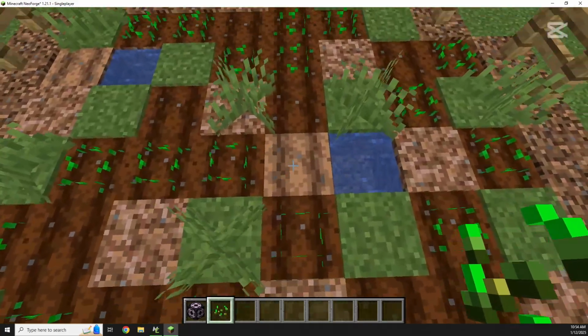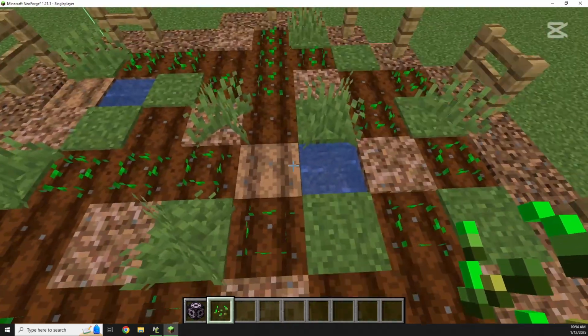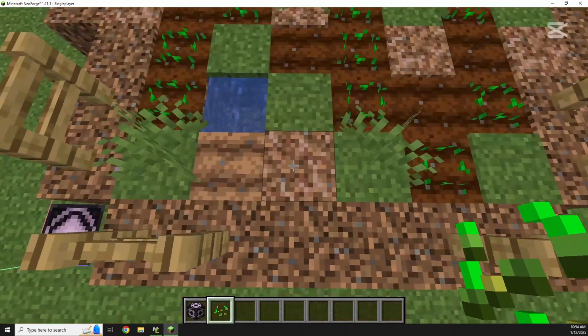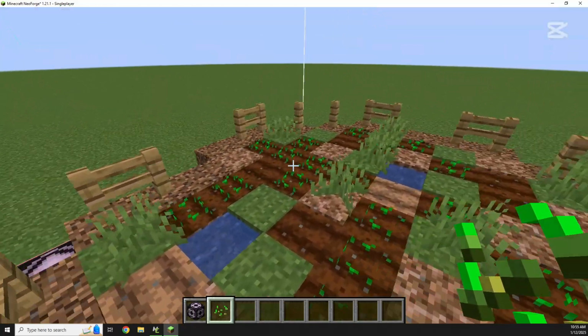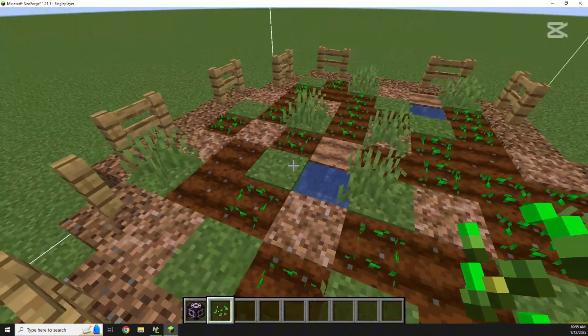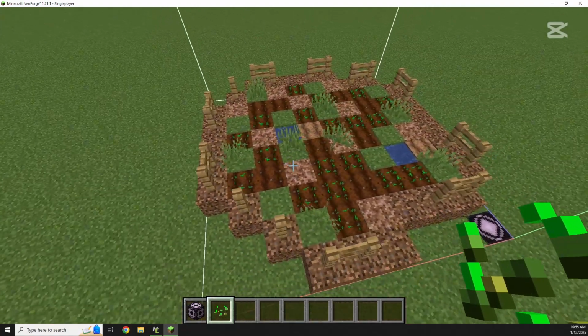Now, first, I am waiting for our farmland here to update and become hydrated, because as soon as it becomes hydrated, we can set the random tick speed to 0. That's going to prevent any natural growth of our wheat seeds. Then we can hit them with some bone meal, get them to the height we want, and then kind of lock it in at that level. So I'm going to catch you once I've done that.